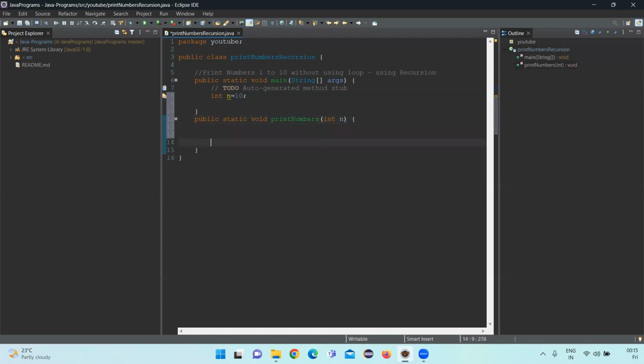So here, what is our main requirement? We are going to print our n value. So sysout, control space, System.out.println. Here I'll be passing the value of n. So here one of the values has been printed, initially from the main method. So we have achieved printing one of the values.